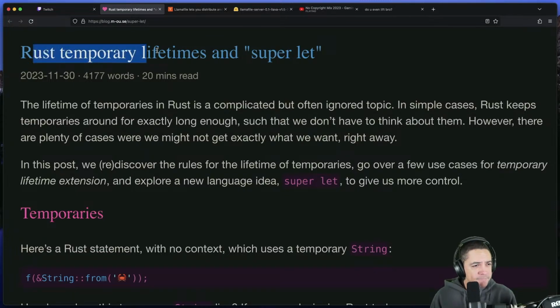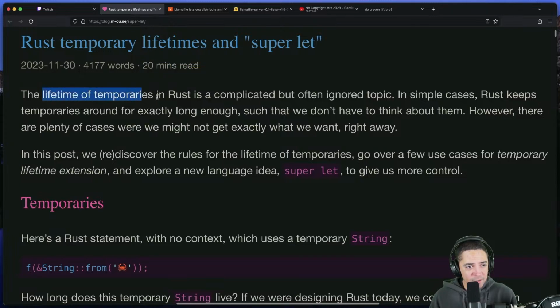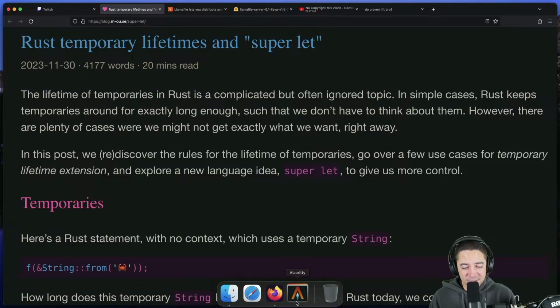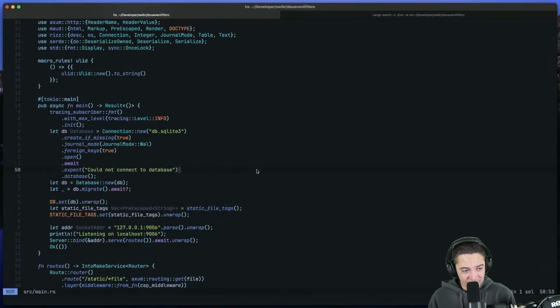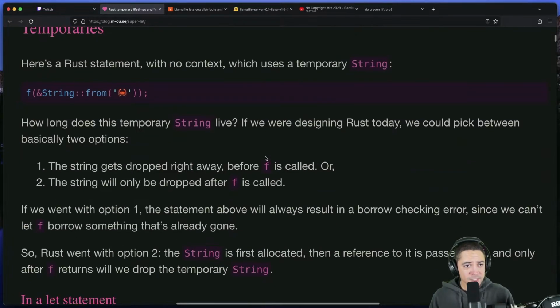Okay. Let's see. This is not a 20-minute read. The lifetime of temporaries in Rust is a complicated but often ignored topic. Actually, am I going to read this, or am I just going to code? I'll just wait. If no one shows up, it'll just be a coding stream. Otherwise, I'll talk about Superlet. I kind of need to know what it is, though. Just go over those lifetime temporaries, go over a few use cases. Superlet to give us more control.